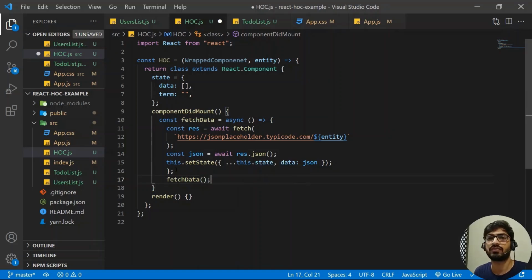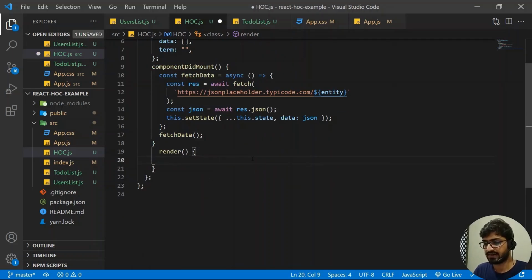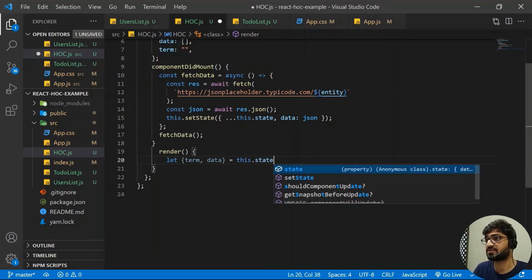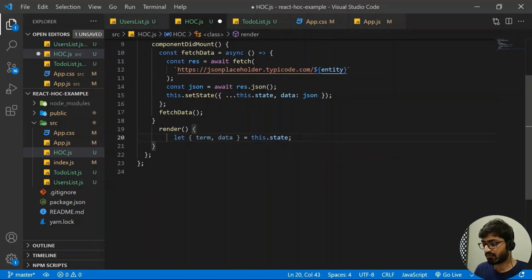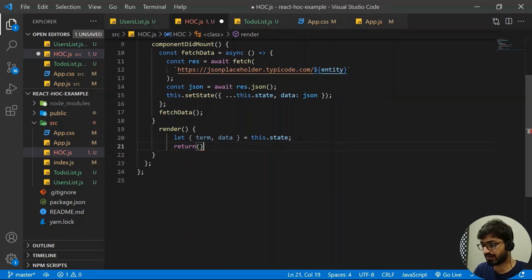And this is going to get all the data. The next thing we need to do is add the functionality for the search. For the search, I will go in the render and destructure the term and the data that we have. This is coming from this.state. And then what we are going to return from here, let me add the return. We are going to return the input tag.